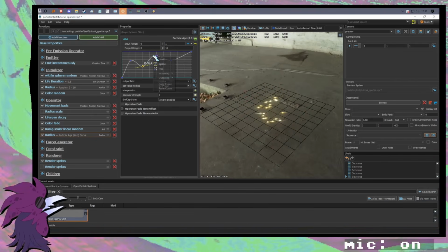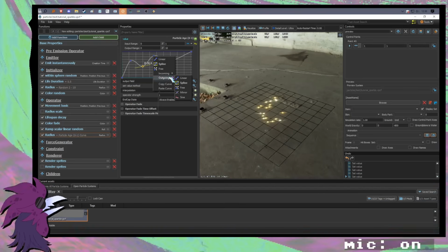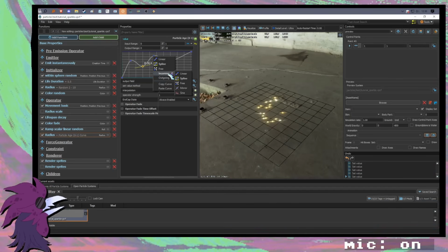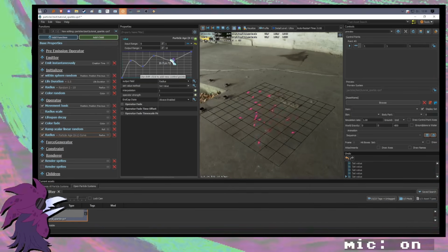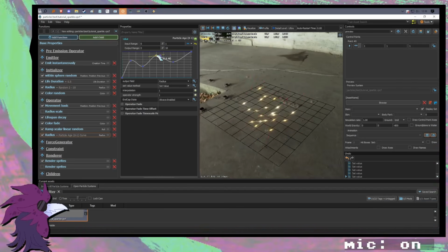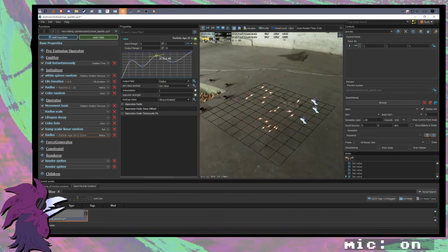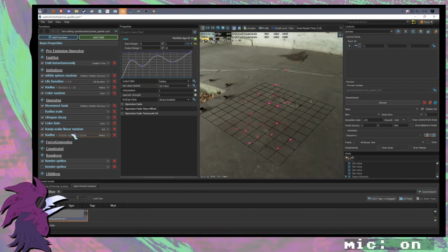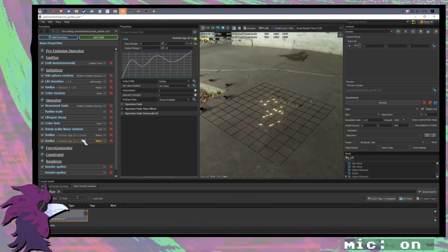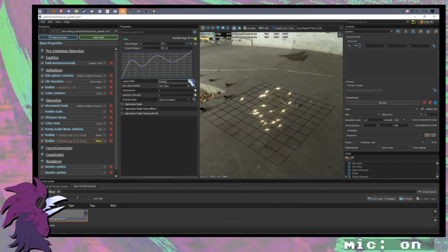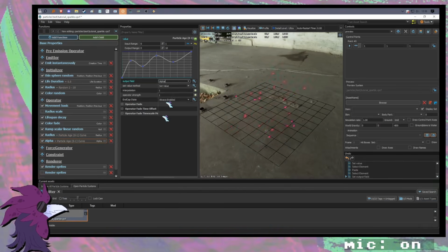You can also right click and add the spline type, which is nice. I'm not going to do that here because I don't feel like I need to. You can do the same thing for transparency also. So let's copy paste that and change the radius to alpha.